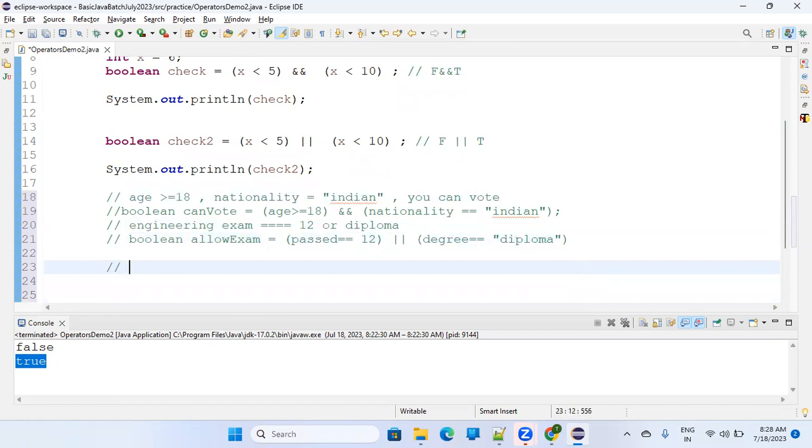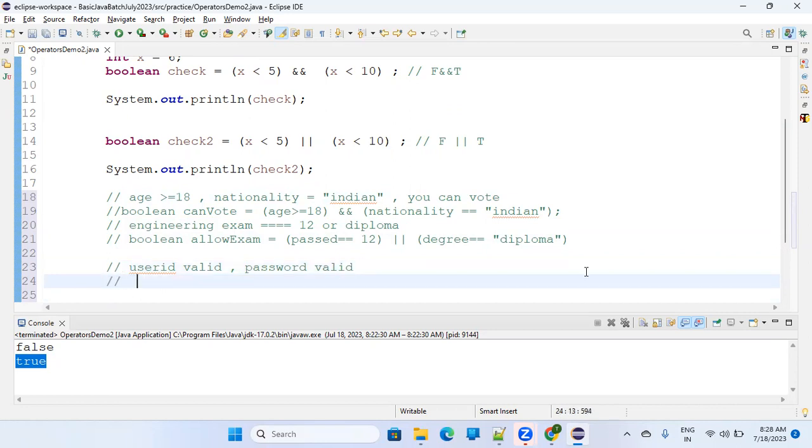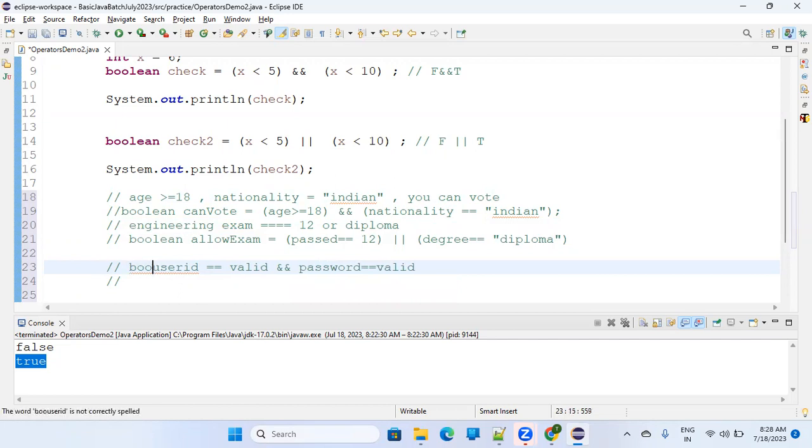So your user ID or email should be valid, correct? And your password should also be valid. Then only it will allow you to log in, correct? So obviously in the background, the code is written for checking two variables. So user ID should be valid, I'm writing it as valid for now, as well as at the same time, so we have to put AND operator because both the things should be valid. Password is also valid. Then only it will allow you to log in.